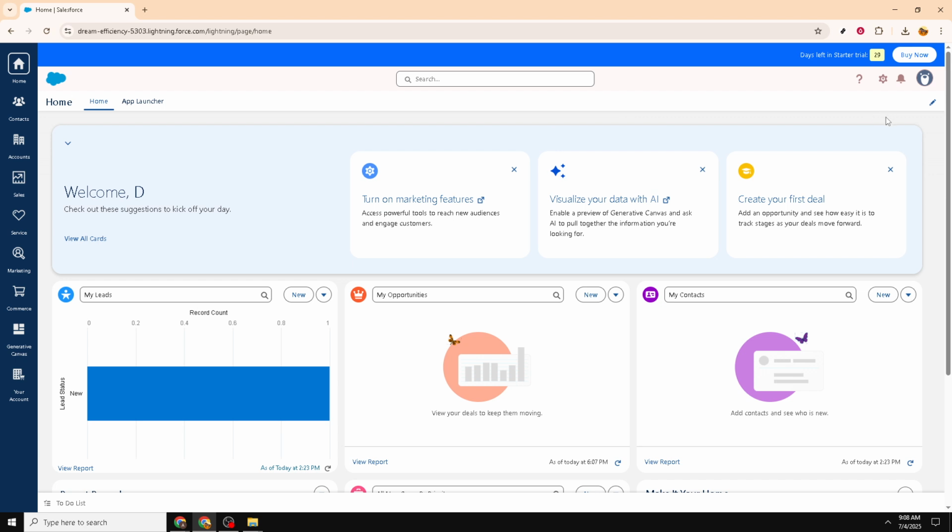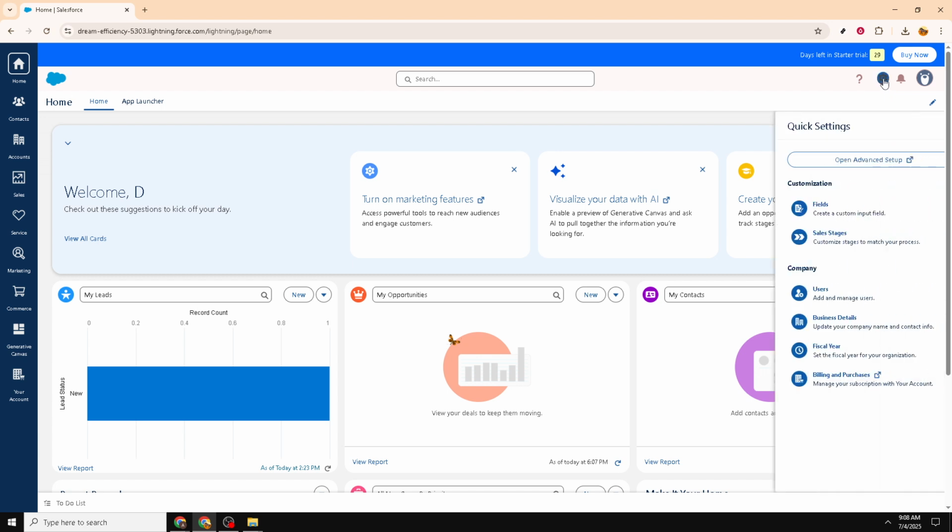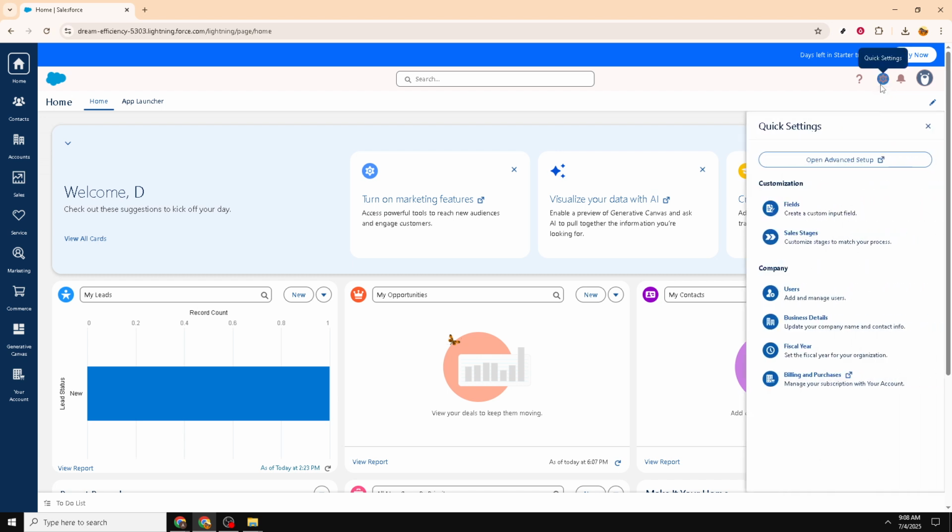Next, look for the gear icon that represents settings. It's usually found at the top right corner of your screen. Go ahead and click on it. This gear icon is your gateway to customizing how things work within your Salesforce environment. Clicking it reveals a range of settings options that can be tailored to fit your organizational needs.